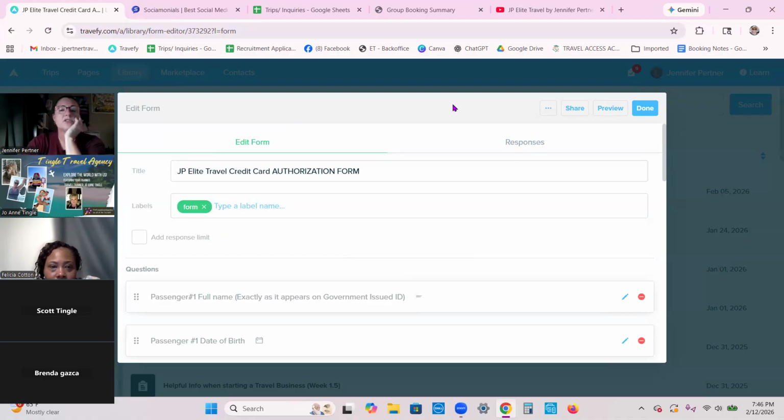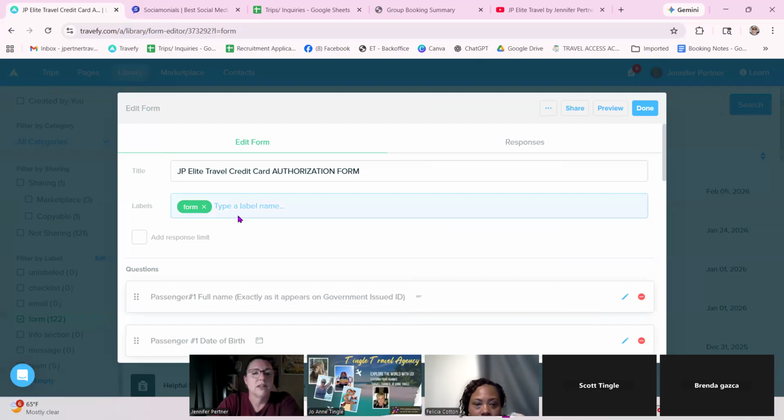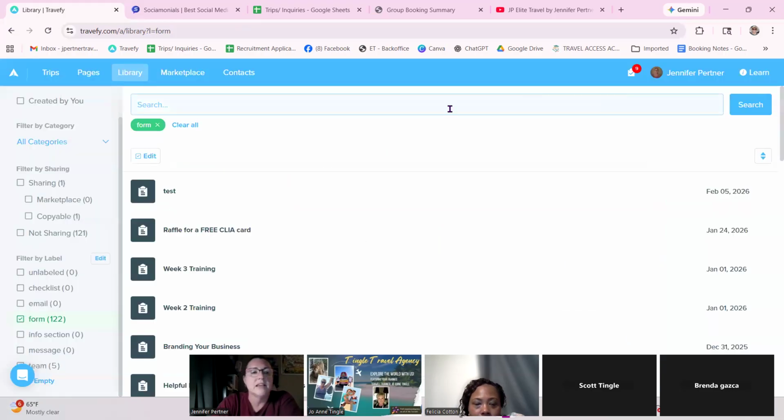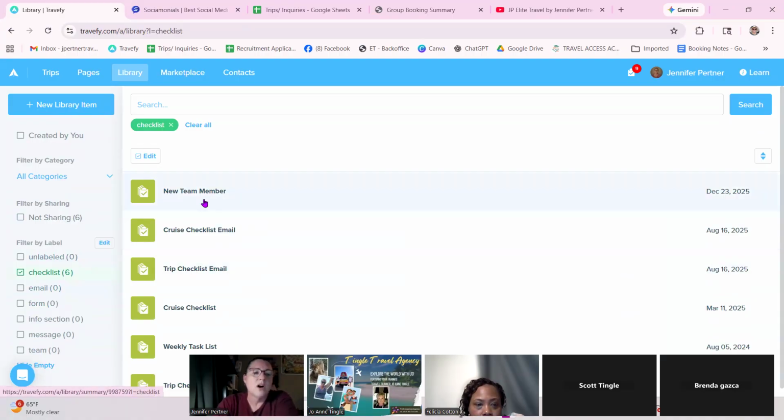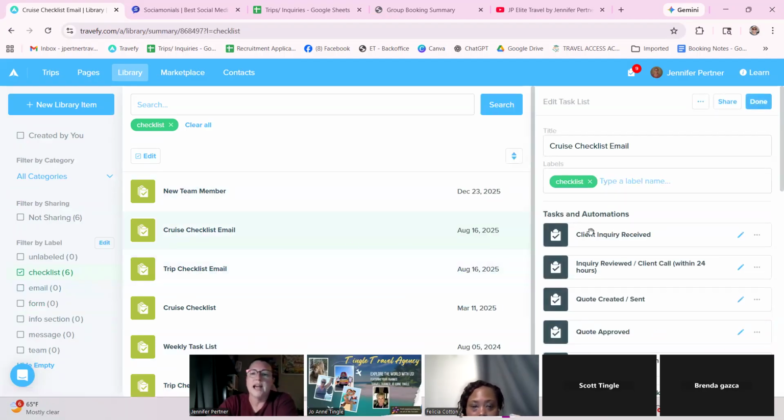There's a lot more to automations too. Let me go back and show you a couple more things. In your library, if I click off of forms and go to checklist, that's where those automation checklists are, right? The way that I have it filtered, I put in a label. So under labels, I have checklist, email, form, info section, message team, right? In this one, I have it labeled as checklists. And these are all my checklists.